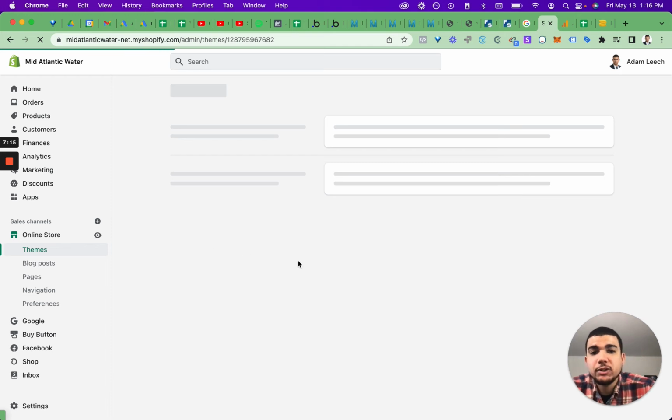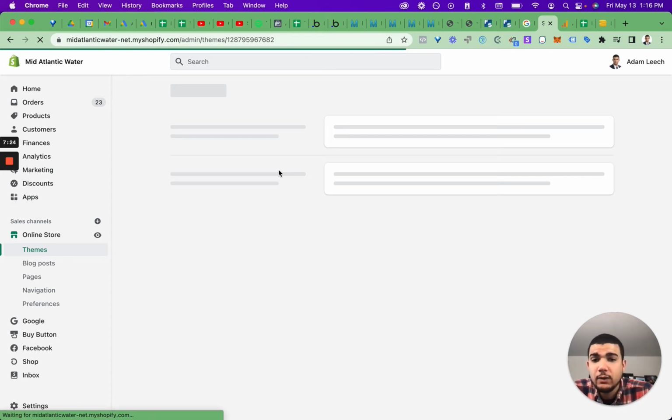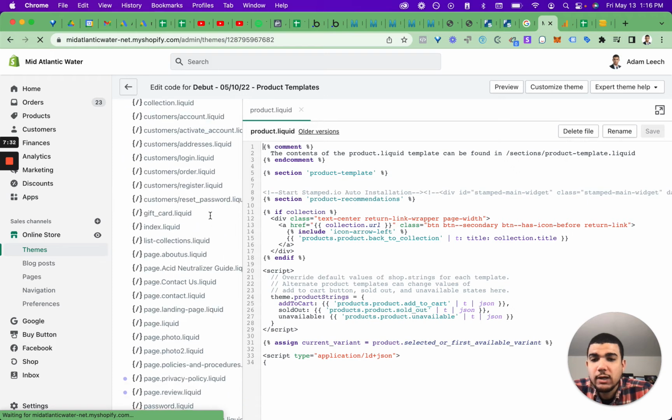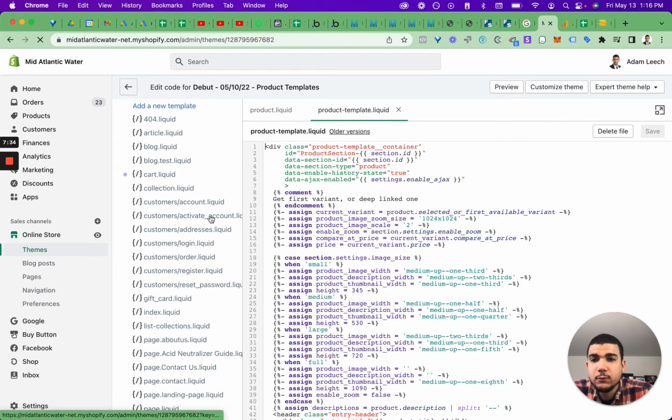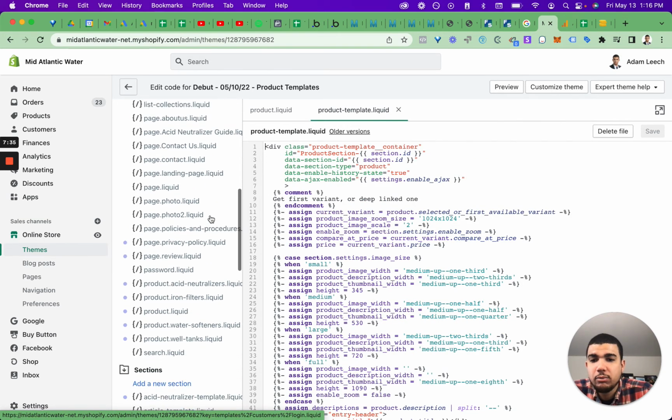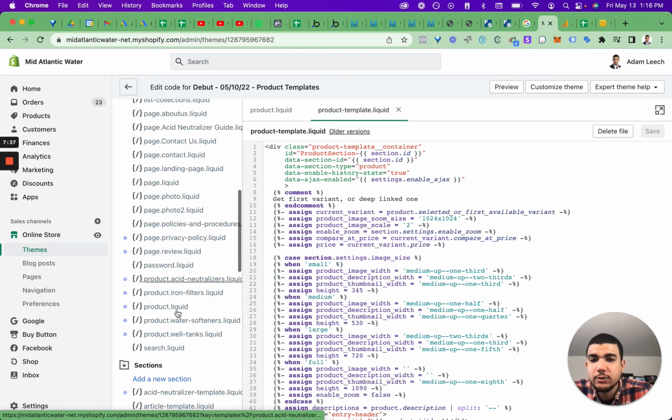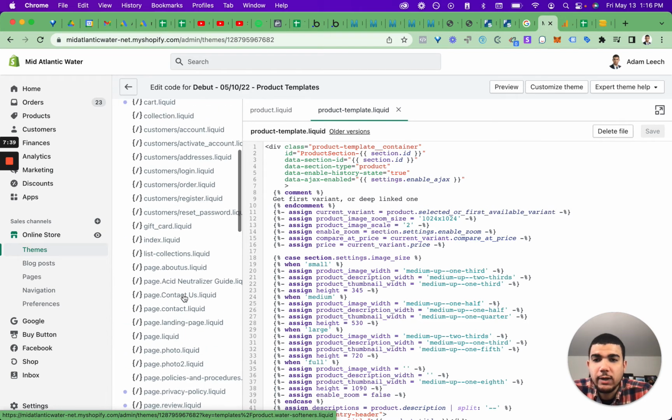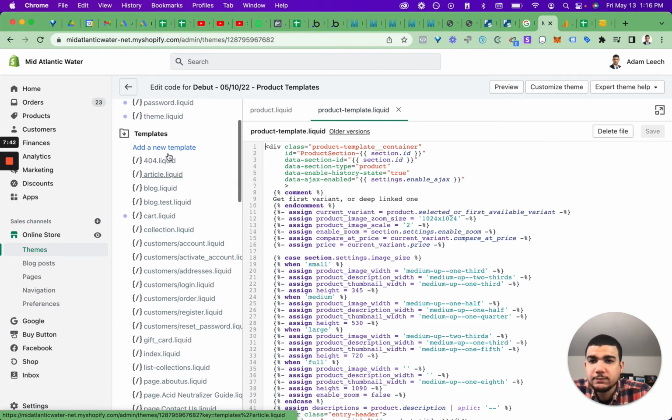And the product template you're going to edit inside each individual product on your store. So you go to products, you go inside default template, and you'll see the product template that you create. We have, I believe, 4 of them right now. So we have 4 of these: product, acid neutralizer, filter, water softener, well tank. All right. So we're going to create a new one.